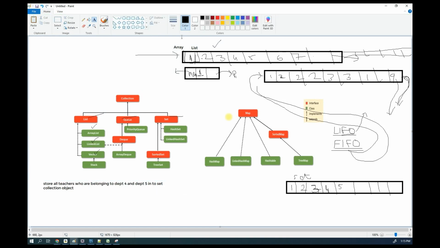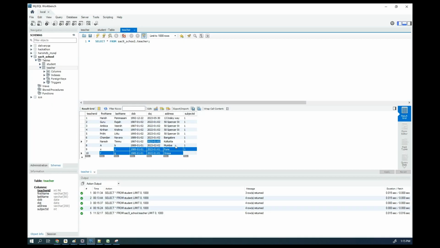Okay, so let me quickly go here. I'll have this department 4 and department 5. Now here Ambika and this guy Chandan, these two are both belonging to department 4 and 5, so they will be read two times. First, I'll collect the teachers who are in department 4. These two guys will come, along with Preeti, so three guys will come. Next time when I read the teachers in department 5, again these two guys are coming.